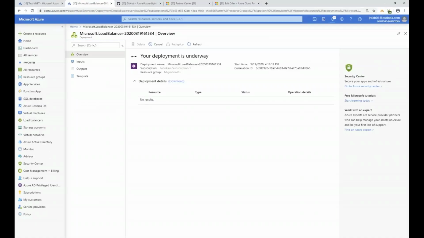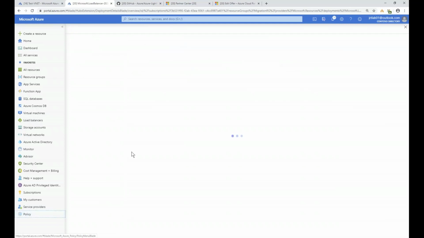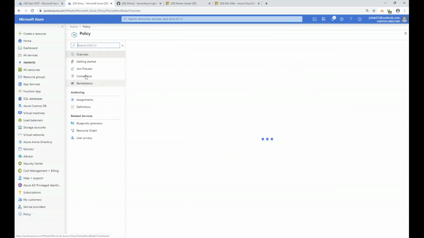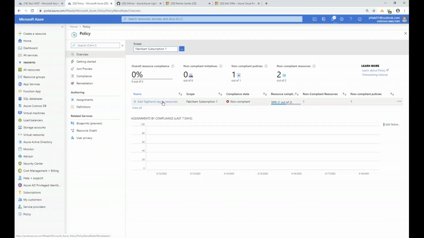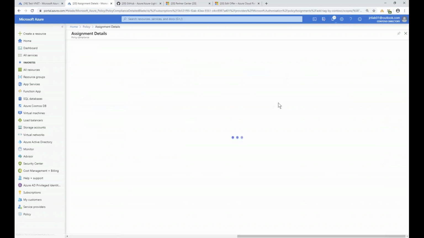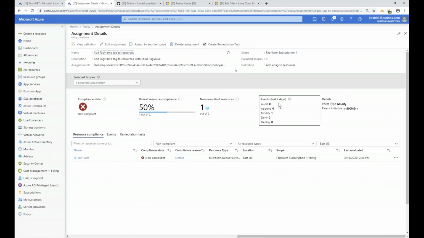Okay, so that's happening. Let's have a look at the policy. And you can see I can look at, add tag name. This is the name of the tag, tag to resources. And this is in the Fabricam subscription. So you can see here from the Contoso directory, I'm able to look at policies at the Fabricam scope. I'm able to review their compliance. You can see here 50% compliance. I've got 2 resources, one's got the tag and one doesn't. So this is me as a partner being able to do policy compliance on behalf of my customer.